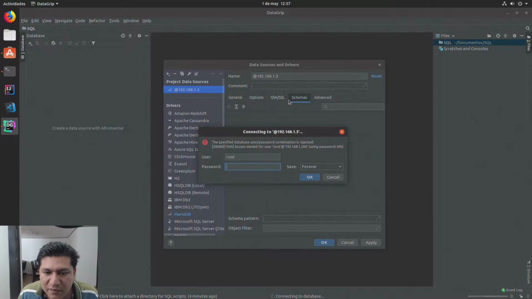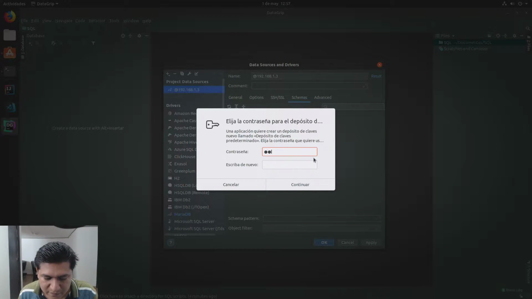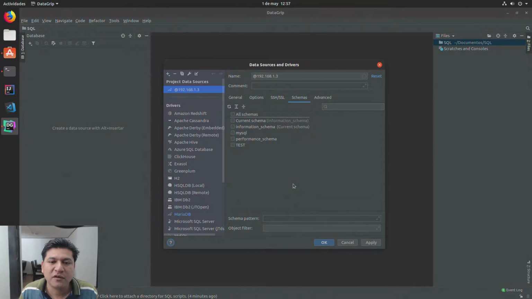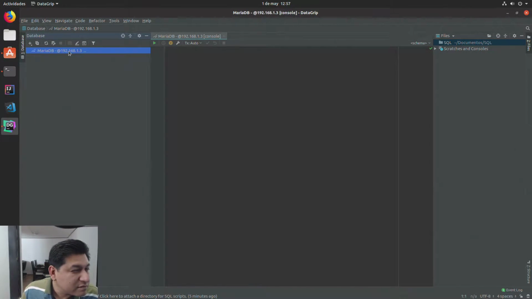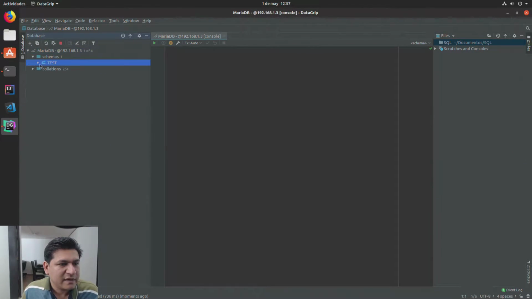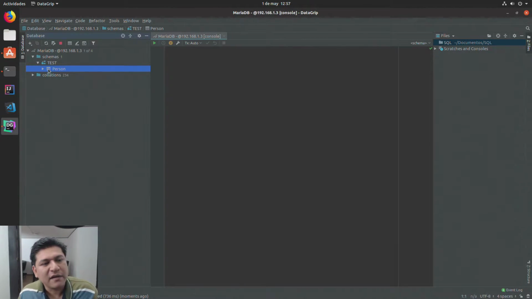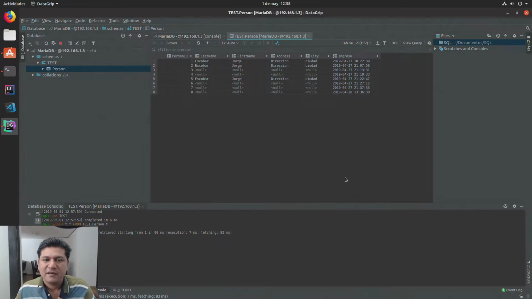And let's go to the schemas. So I guess Ubuntu is storing the password itself. So right now I do have a test database. I'm going to be listing the test database right now. There is one schema. Here is the test database. And I already have a table here. It's called person.